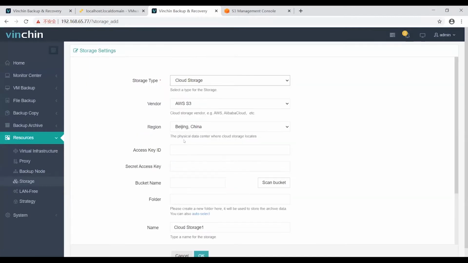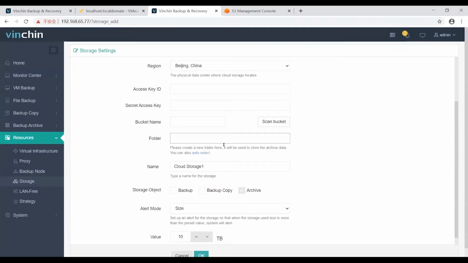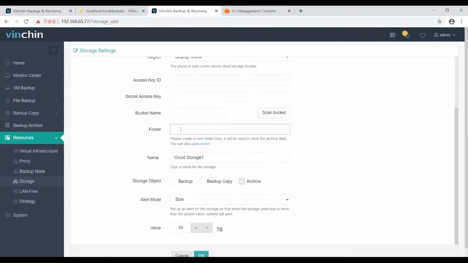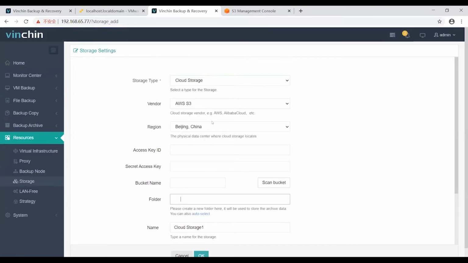And here, type the access key ID, your secret access key, and the bucket name. And also you can create a new folder here, which is used to store the archive data. So after confirming, you can add your cloud storage to Vinchin. And here, I already added my cloud storage to Vinchin.